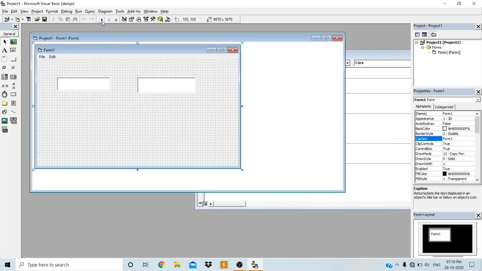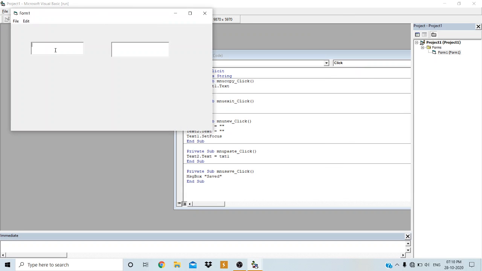Okay, next, observe here, I will run the application before writing the code for cut. When I run the application and click on copy, whatever text is in the first text box is copied internally to the variable txt1. Now when you click on paste, see what it is doing, it is going to paste the content from the variable txt1 to the second text box. It is working fine. Now we have to write the code for cut.